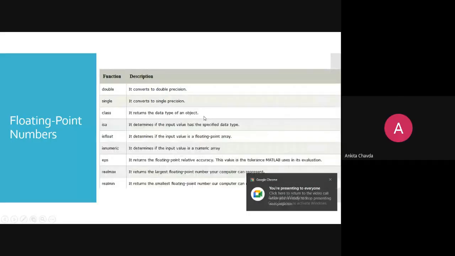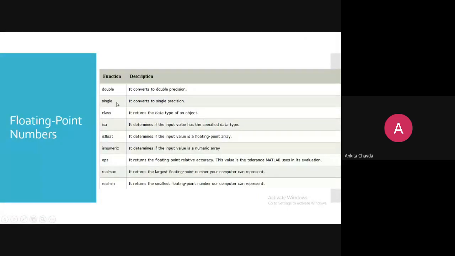So here you have this function, double. It converts into double precision. If I write single, then it will convert into single. If I have a class, it will return the data type of an object. For is float, if the value is float, it will tell you whether it is a floating point array or not, whether it is double or float, it will return you 1. Is numeric will return the same.